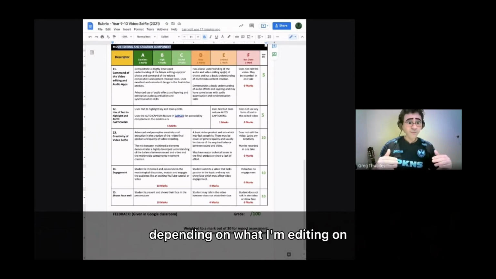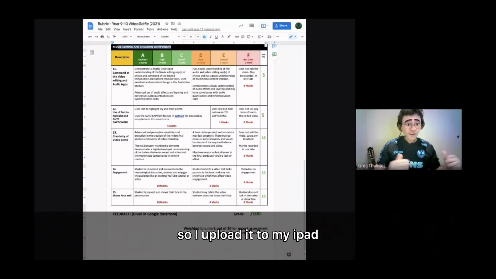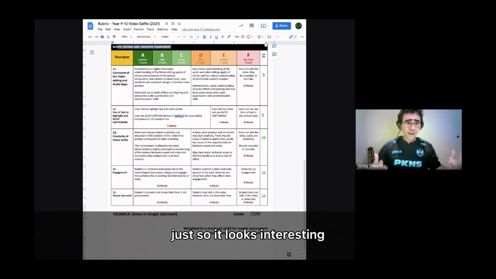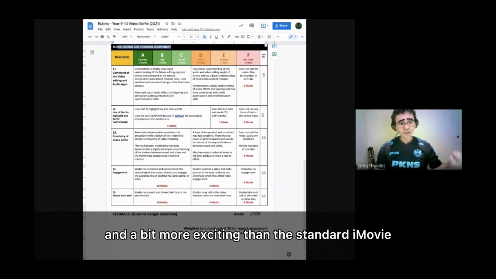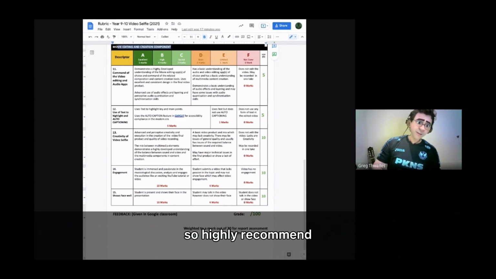What I normally do is run it through iMovie, save it to my iPad or my computer, depending on what I'm editing on. But I have to use CapCut on my iPad. So I upload it to my iPad, I upload it into CapCut, and that's where I put all my text and things like that. Just so it looks interesting and a bit more exciting than the standard iMovie. We don't want it to look like a school project heading from iMovie. So I highly recommend it.